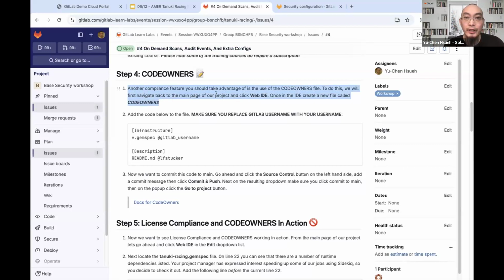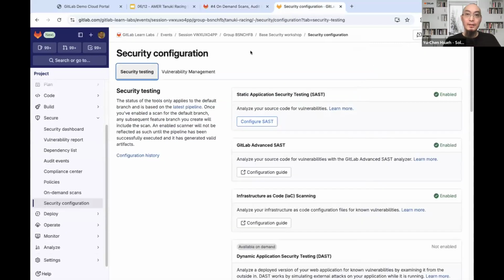So we're going to go back to our base security workshop project and open the web IDE. And we're going to make the code owners file. Okay. And I will also do step 2 at the same time. Just because that's easy, I'm going to put the code in step 2 onto my clipboard. All right. I'm back in my base security workshop project.